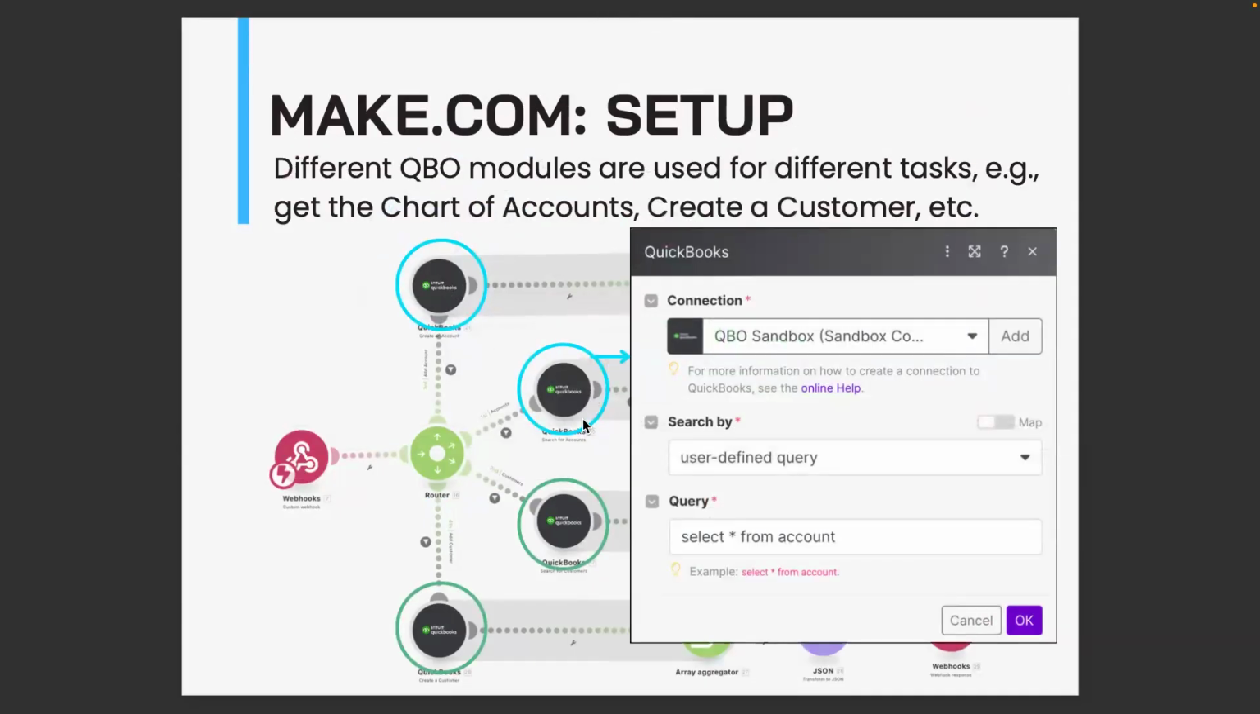Then we're going to use QuickBooks modules that do different things. So for example, this module here is for searching accounts. This one is for creating an account. This one is for searching customers, and this one is for creating customers. And the modules are fairly simple in what you need to put in them.